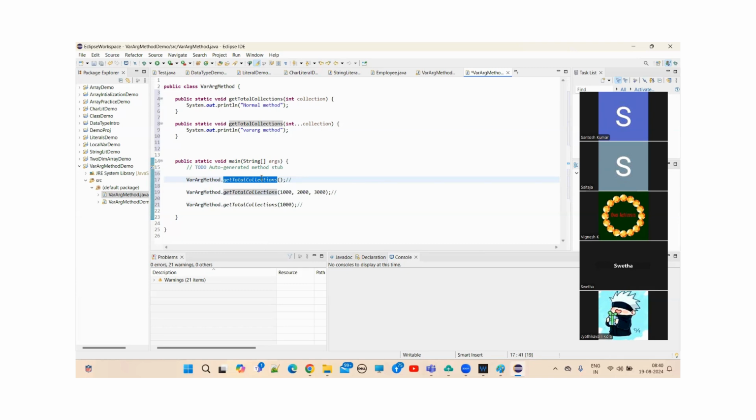So here how many methods do we have? Two methods. See the signature of the two methods: getTotalCollections here, and here also getTotalCollections. But we have to remember one thing in Java. See, this is also the same name. Can we have the same name? Parameters should be different. No, we cannot have, sir.